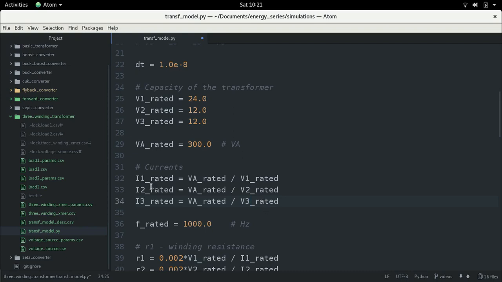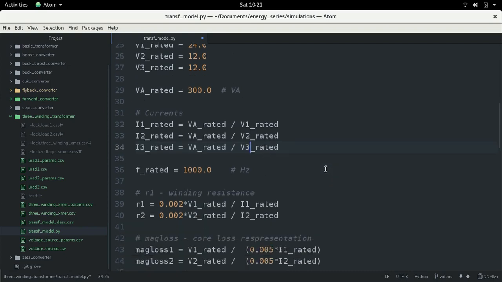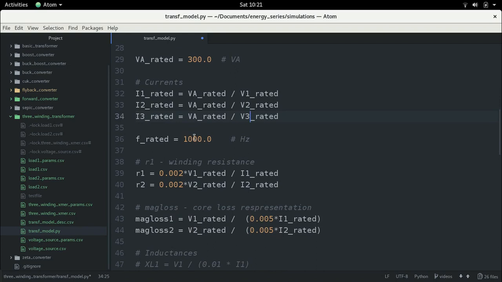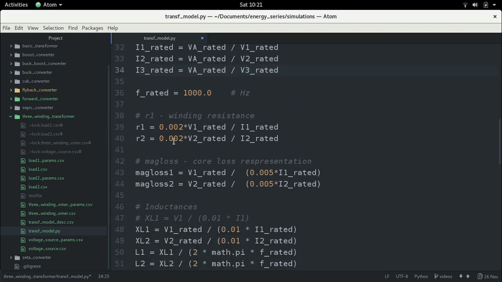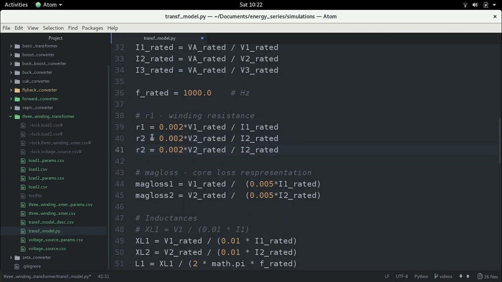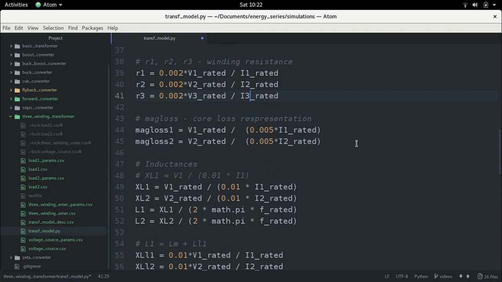So this is how we calculate the current rating of a winding. The F rated can be 1000 for now, that's okay. Now here we are calculating the internal resistance. Let's do the same for our third winding as well. So I'll just put R1, R2, R3. And this is R3. Change this to V3 rated, I3 rated.